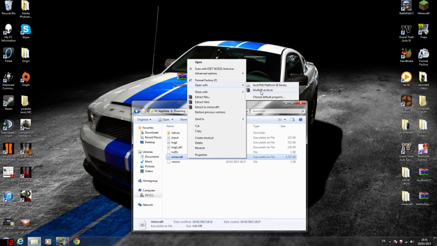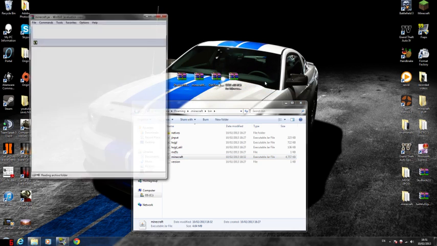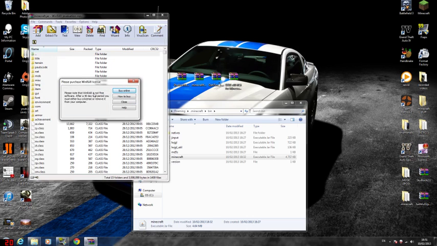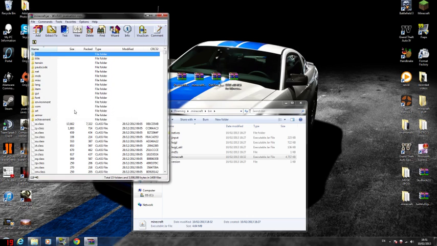I'm using WinRAR. Now if you don't have an archiving program, look up WinRAR free download on YouTube, and you should get a download. A free trial is what I'm using. So you can just use the free trial, and this pops up because it's a free trial, so just exit out of that.